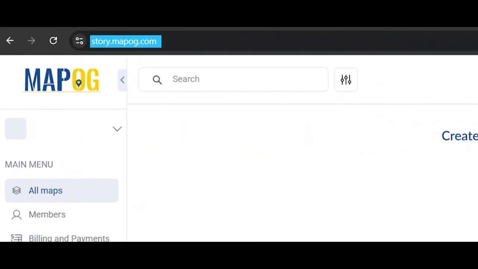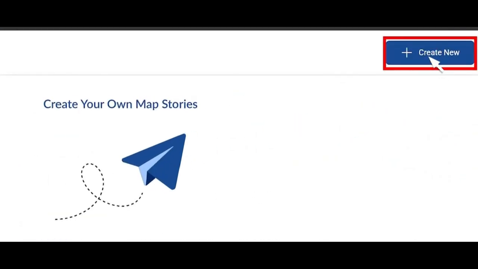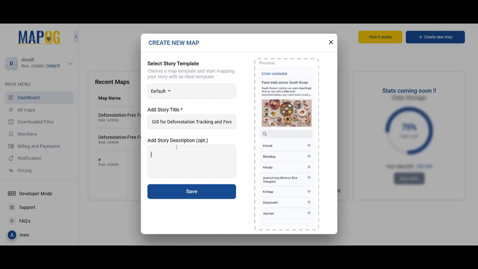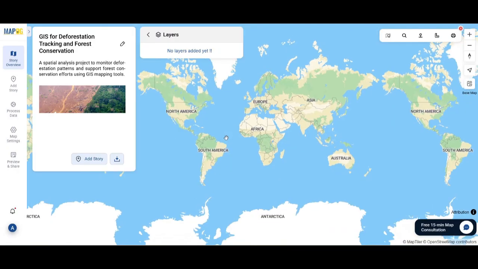Start by heading to story.mapog.com and click on Create New Map. Add your title, description, and even a visual, because every map begins with a story.